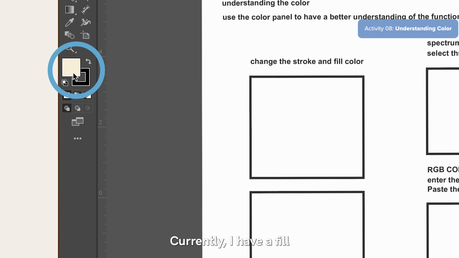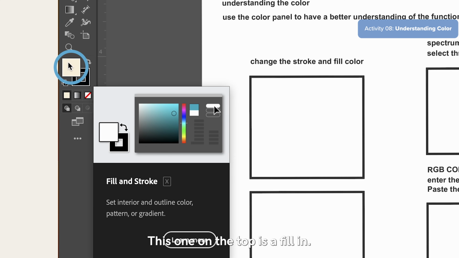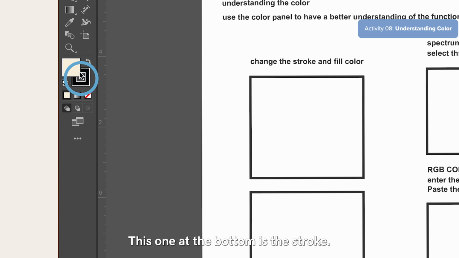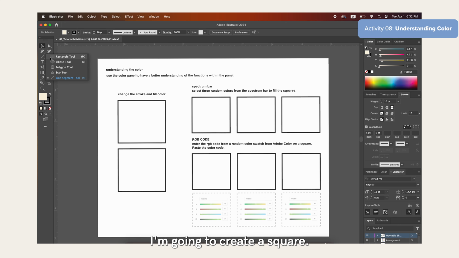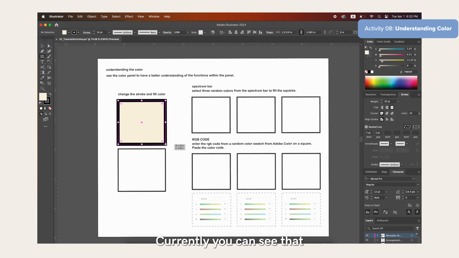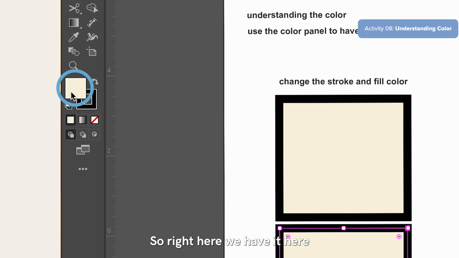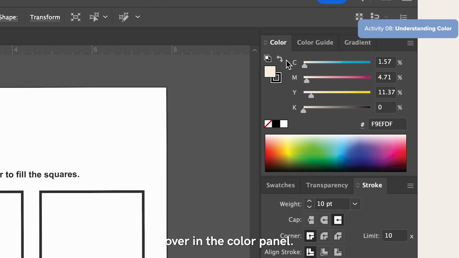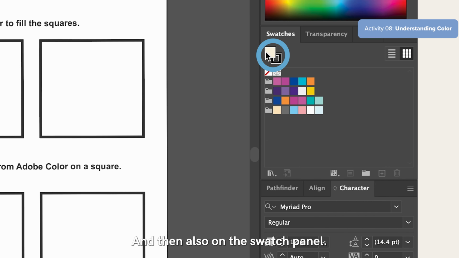Currently, I have a fill. This one on the top is a fill, and this one at the bottom is the stroke. And this is how your shape is colored. I'm going to create a square. Currently, you can see that the fill is this beige color and the stroke is this black color. So right here, we have it over in the color panel and then also on the swatch panel.